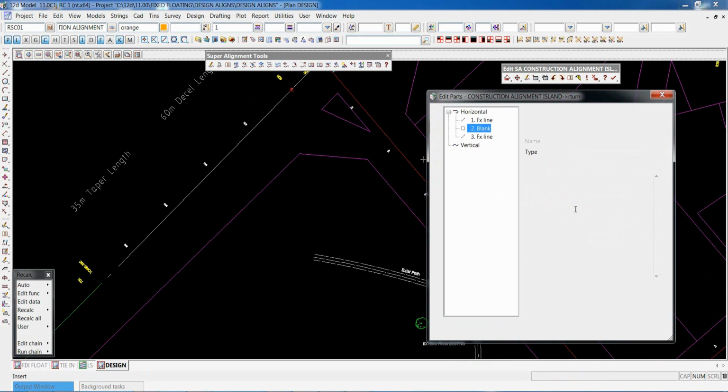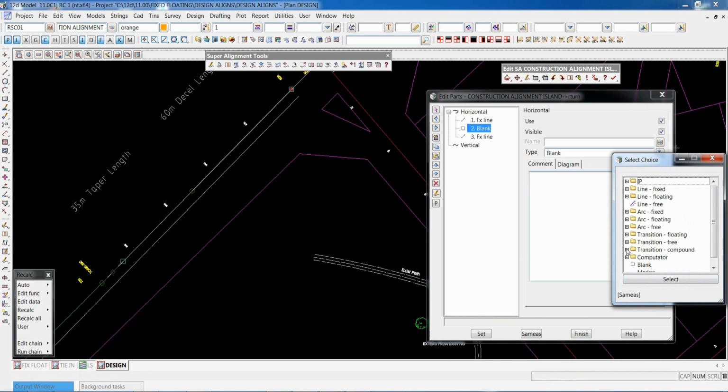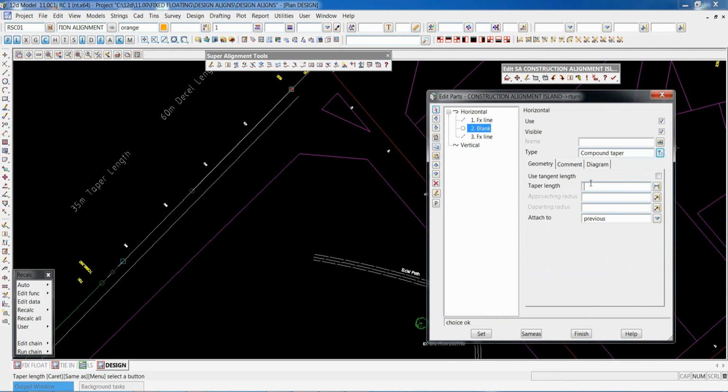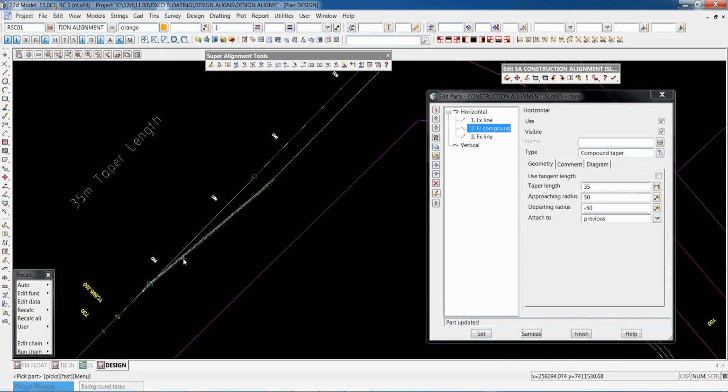So again, we go back to here, insert, and the one we want is a transition compound, and we pick up compound taper. Right, so it asks you for a taper length, say 35. So we're going to go from here at a radius along a straight, then back on a radius again. So the approach radius here will be clockwise, so it'll be 50, and the departing radius will be a -50. We're going to attach to the previous last point, this point here. So we go set, and then it creates the part for you.